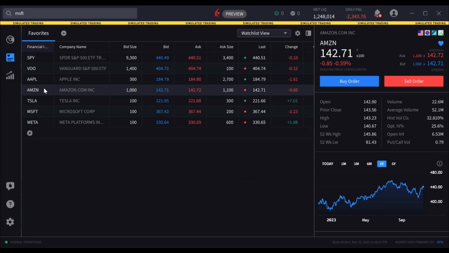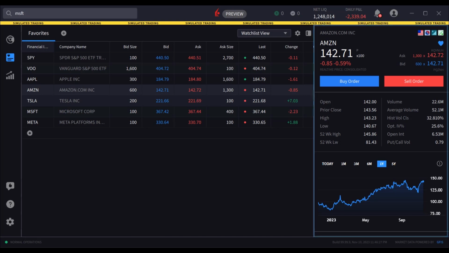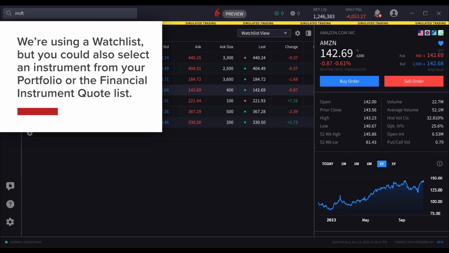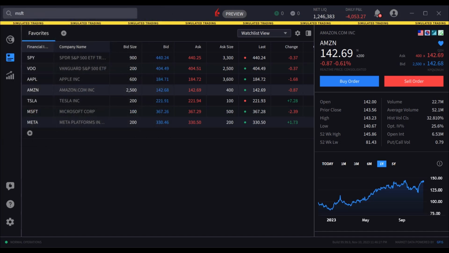As you select a different symbol, notice that the price panel on the right reflects data for the asset you selected. We're using a watch list, but you could also select an instrument from your portfolio or the financial instrument quote list. There are two ways to open the Rapid Order Entry ticket from within a watchlist.